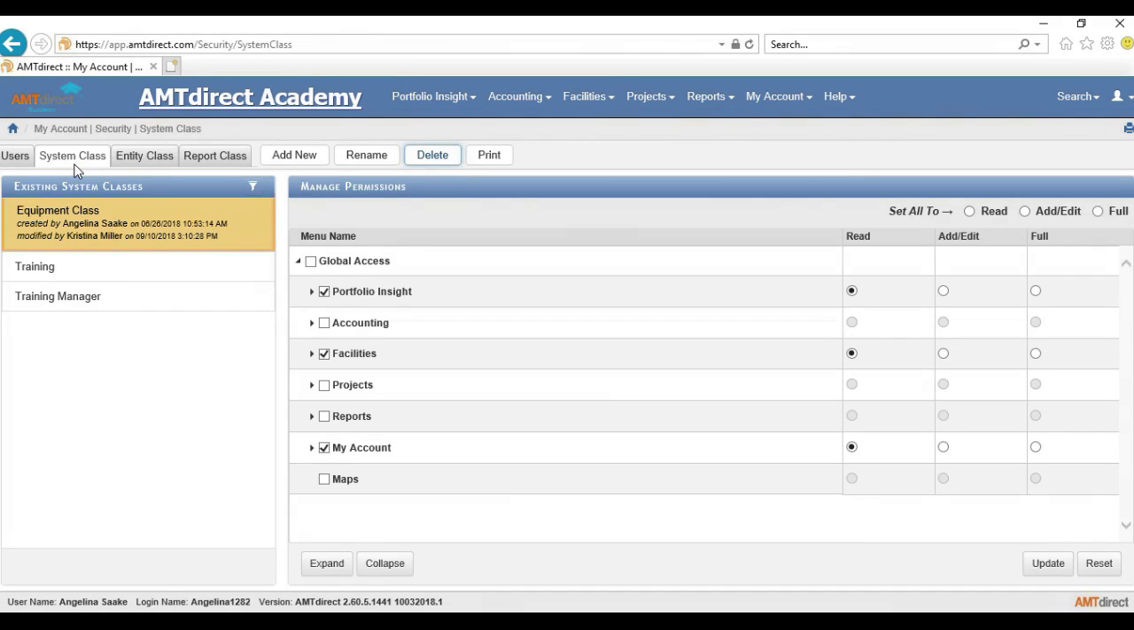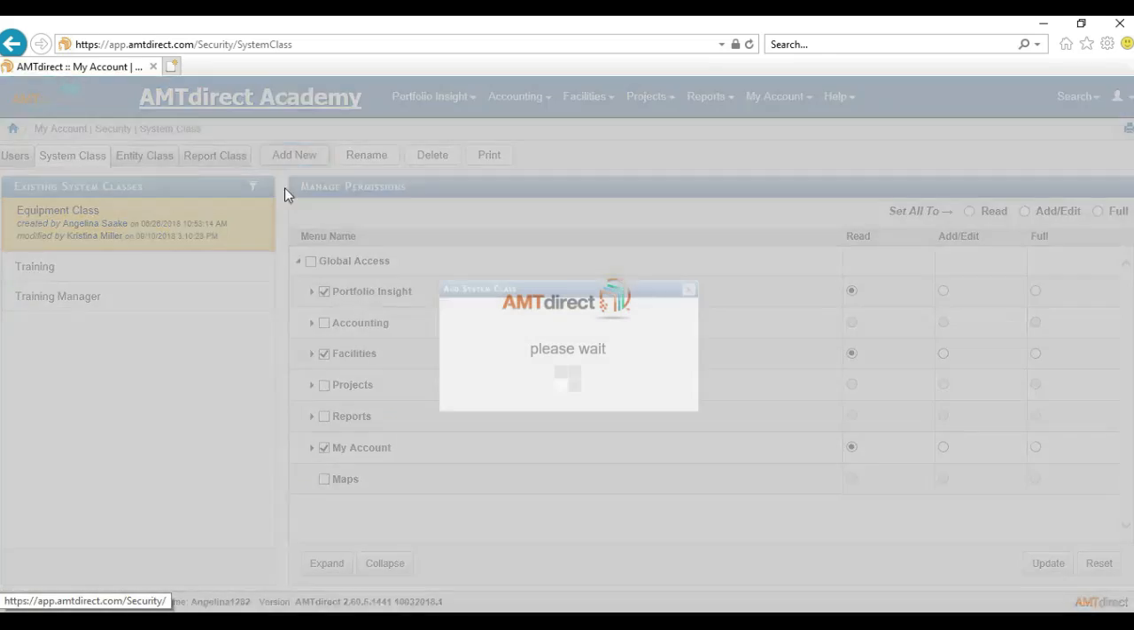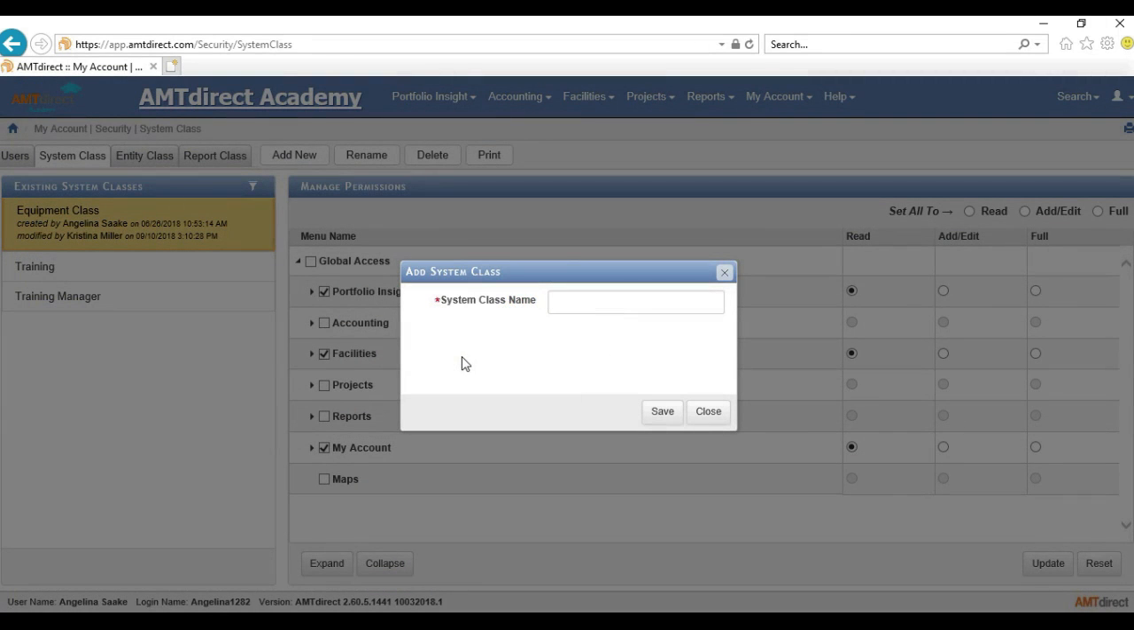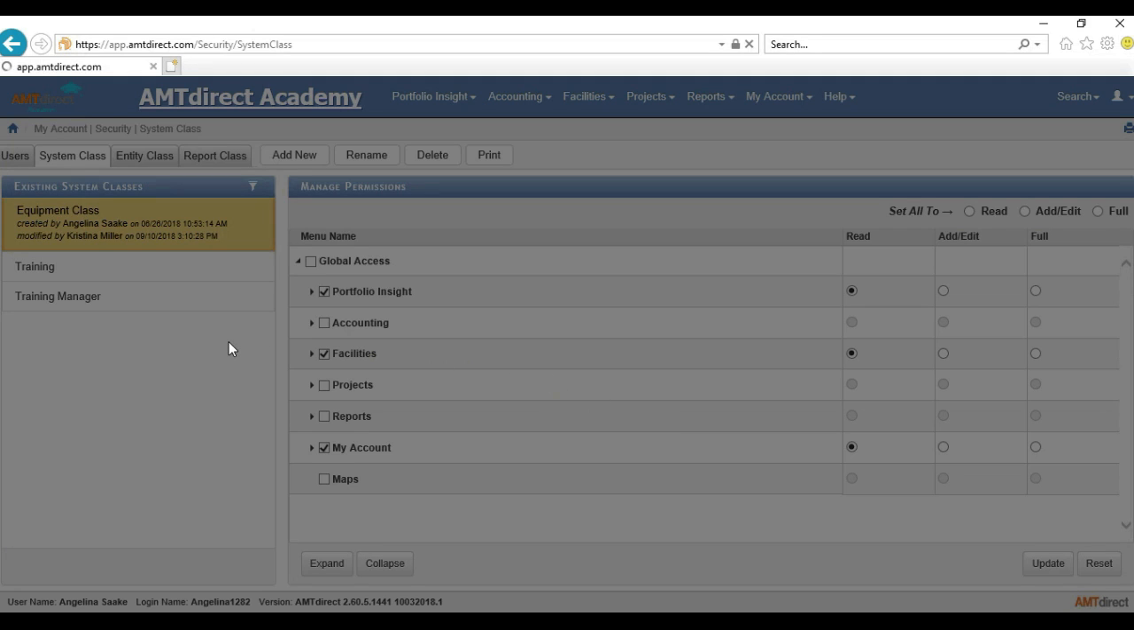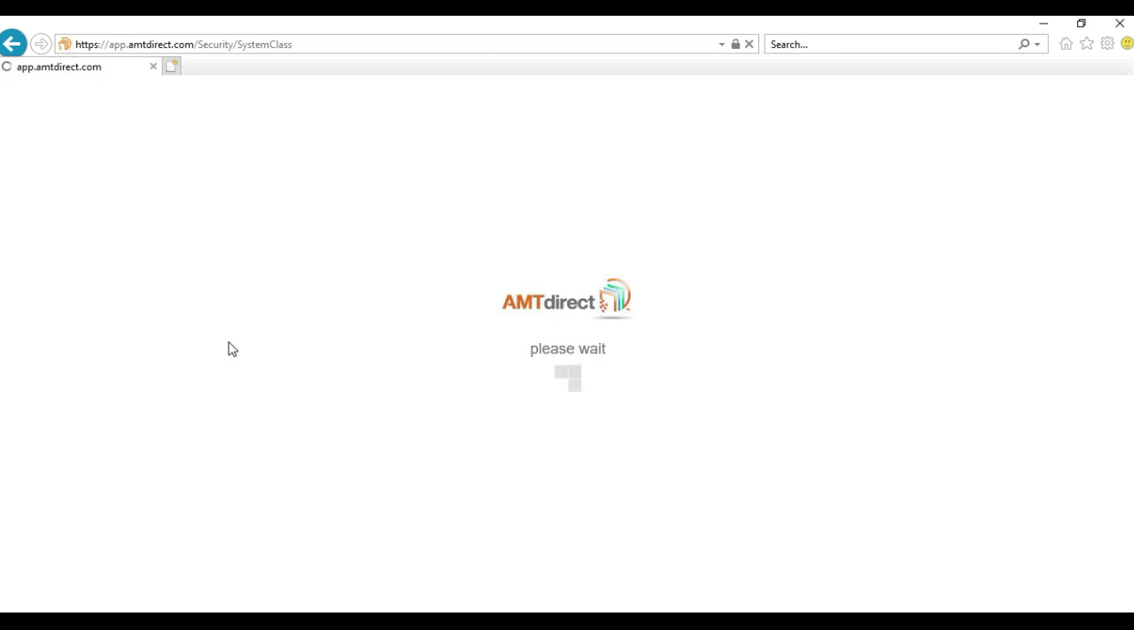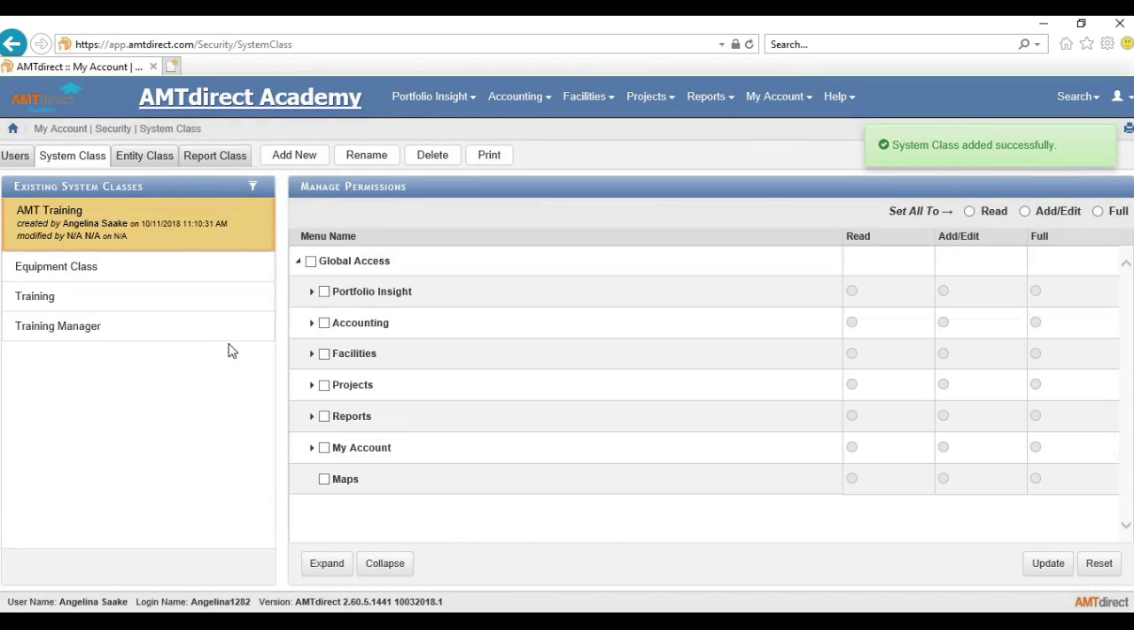Let's take a look now at adding a new system class. First, make sure you're on the System Class tab, and then click the Add New button here. You'll receive a pop-up that is asking you to enter the system class name, which again is how you're going to want it to be identified over here in the existing System Classes tab. For example, I'm going to enter AMT Training, and then click the Save button. The screen will refresh, and it will now be listed over here in the existing System Classes tab.